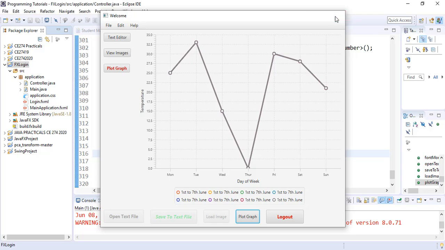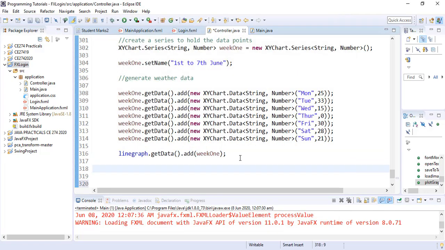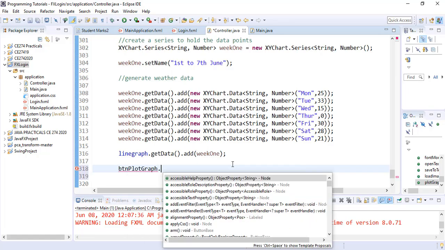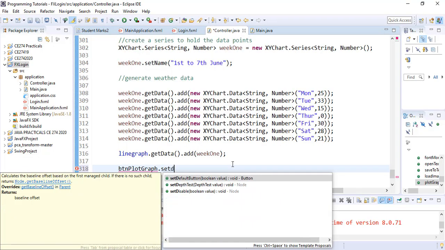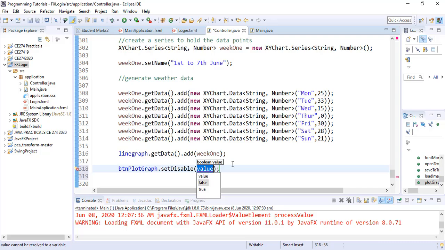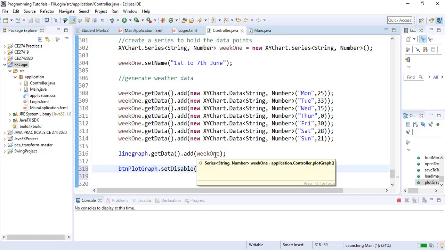We close this and go back. Once we are done plotting, we want to disable the button to prevent the user from plotting on top of it. So we simply say btnPlotGraph.setDisable(true). So we can run it and we see what happens.